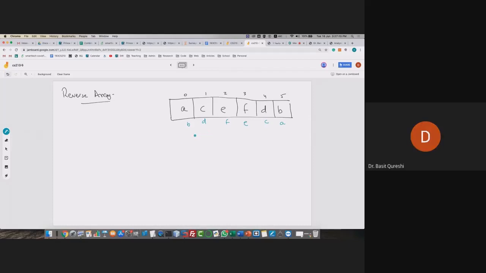Okay, so one approach is to create a temporary variable. Let's call this thing temp. We're going to copy A over here. Then we copy the last one, B, and put it here. So this becomes B. And then I'm going to take this A and put this over here. So this is called switching.